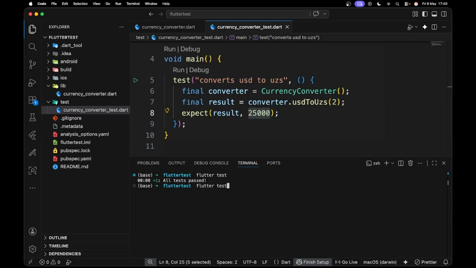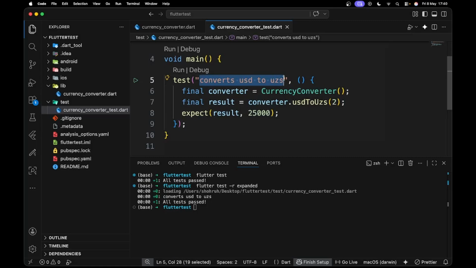Like we can say Flutter test. We can pass an argument. Let's say expanded. When we run it, it should give us some message as well. As you can see here, converts USD to Uzbek sum. The same message we put over here. All right, now we wrote our first test and our test passed successfully.